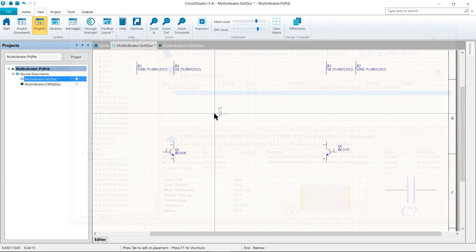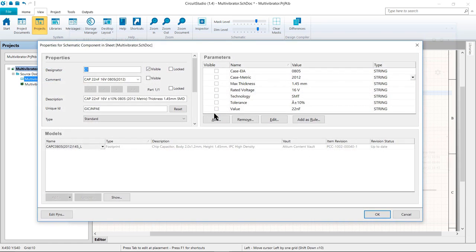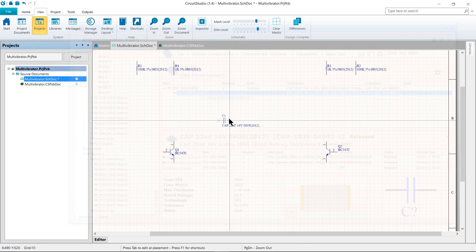We can now press the tab key, enter a designator of C1. And again, we're going to change the footprint to N and make the comment visible. Leave all the other fields at default, and then go ahead and click OK. Again, press spacebar to rotate the part in 90 degree increments until it has the correct orientation.